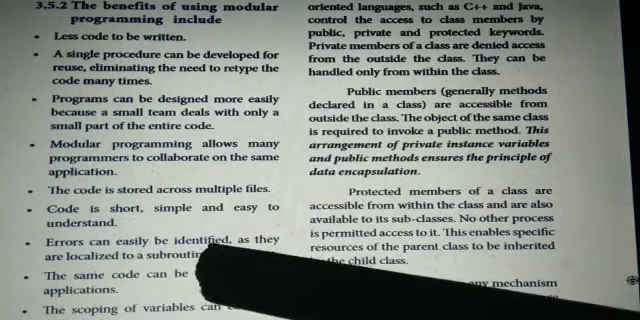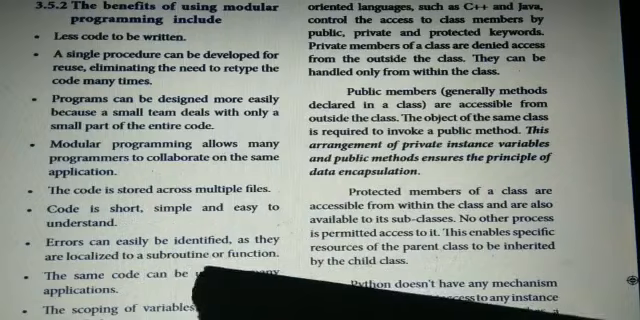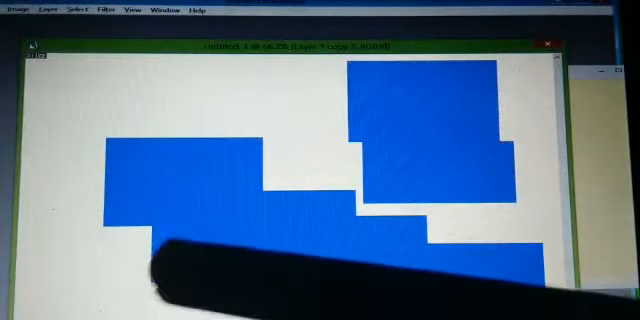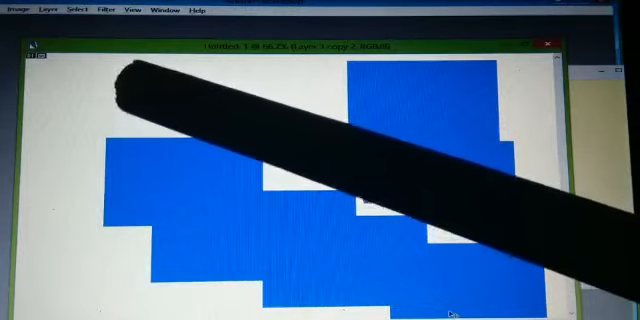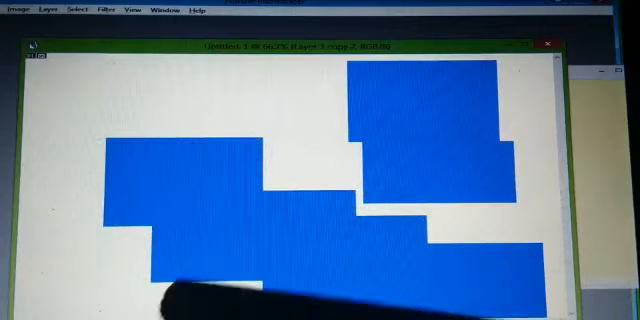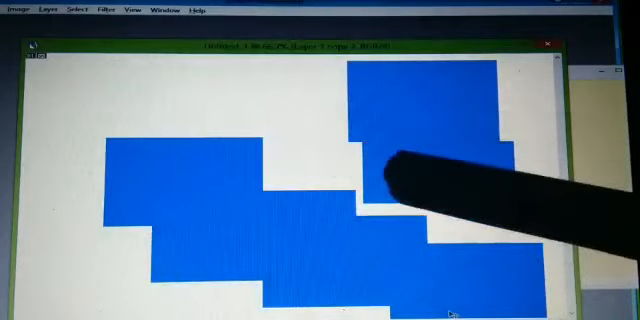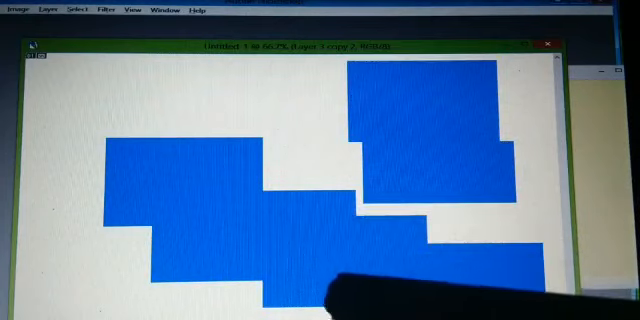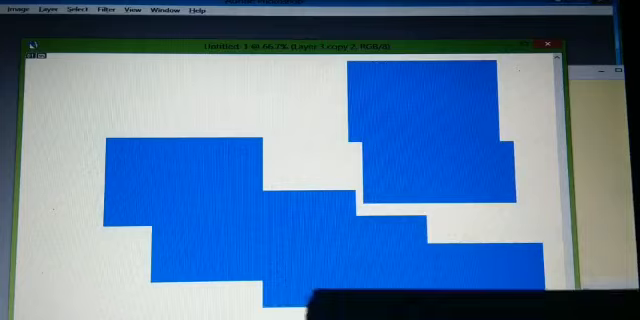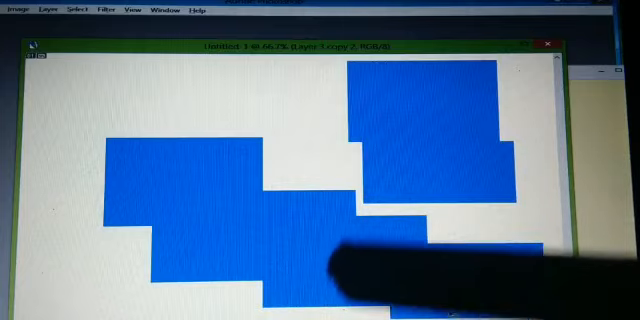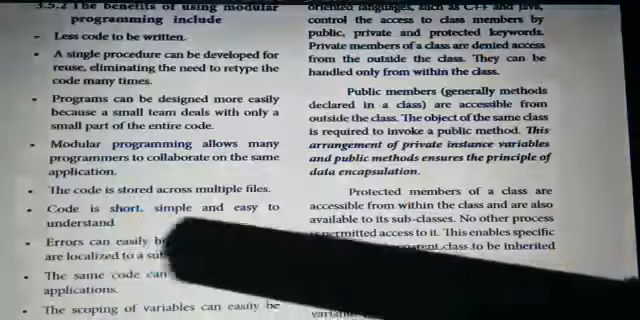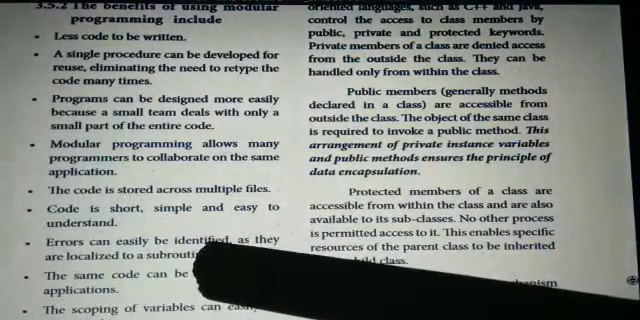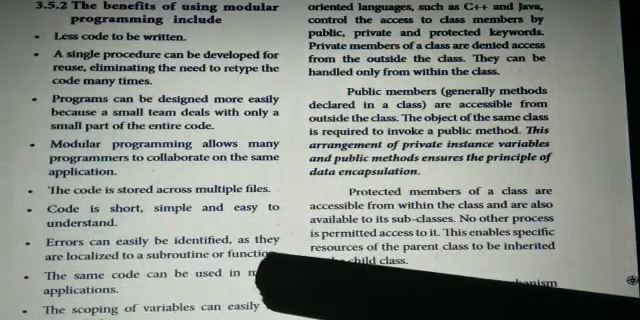Errors can be easily identified as they are localized to the subroutines or functions. So in a big program that is only one program, we need to check line by line where the error is. If it is 1000 lines of code, it's not possible to find where the error is in the program. But if the 1000-line code is divided into small modules, we can easily identify in which module the error is. In that module only we will do our search. We won't search the entire program. So errors can be easily identified as they are localized to the subroutines or functions.